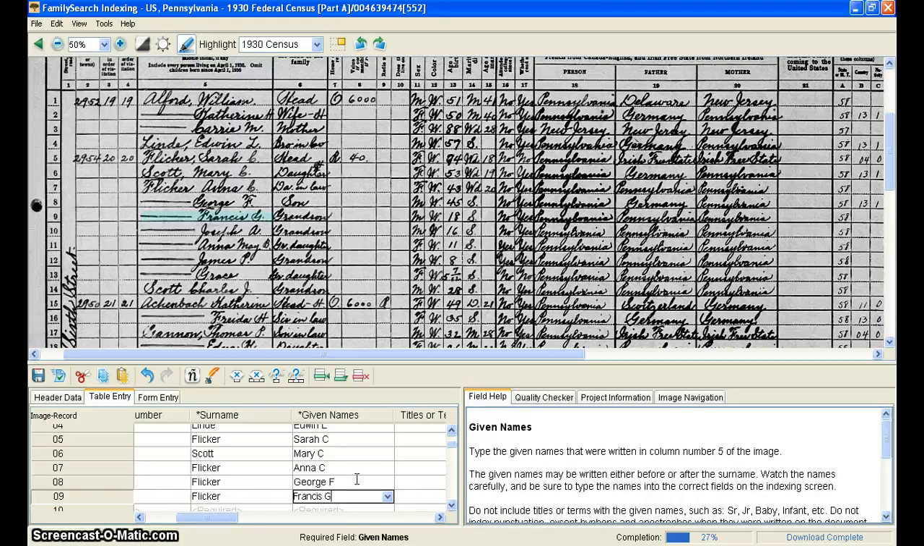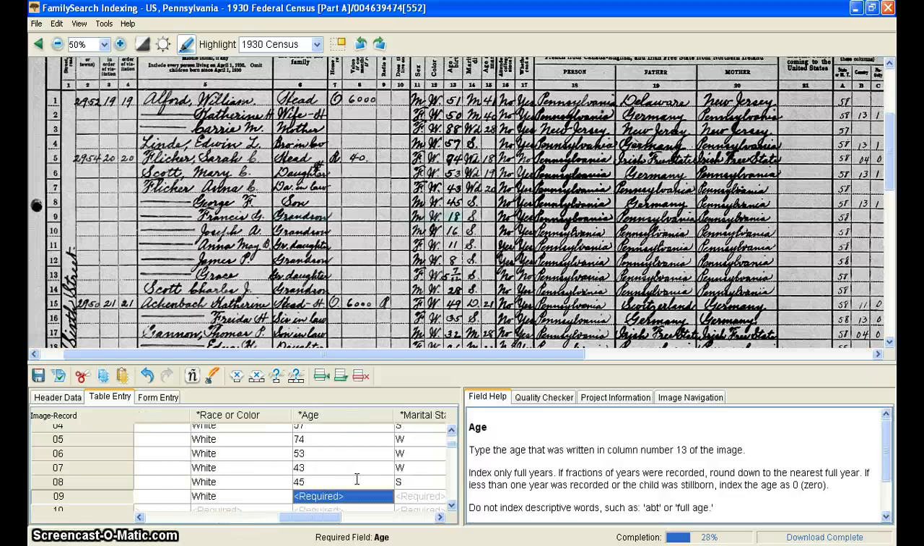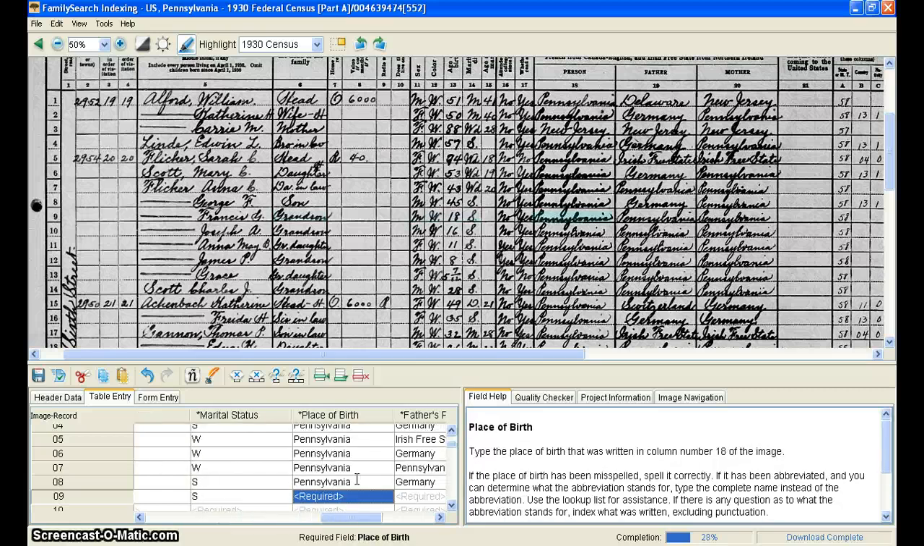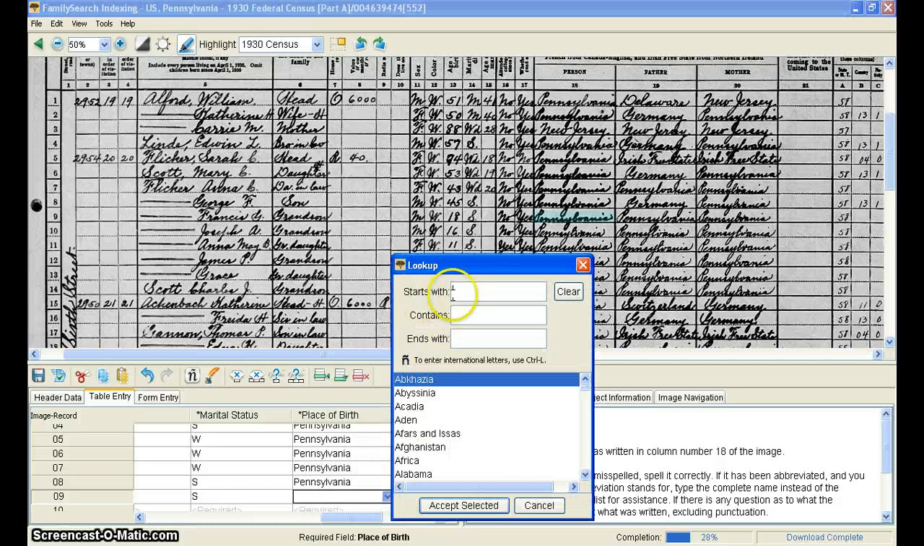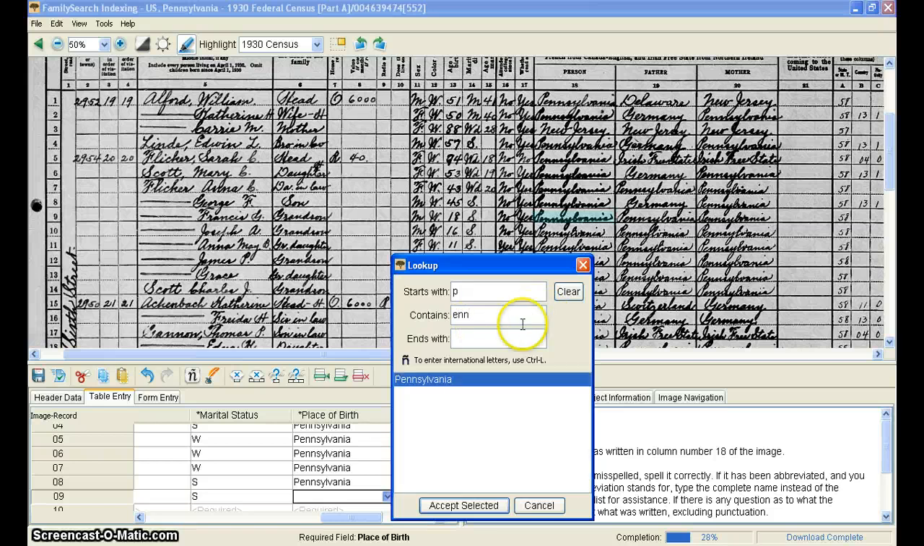Francis G. Another thing to remember as you're going along is don't get too hung up on a name or a word. If you can't understand what it's saying up here, don't get hung up on it too much. Use the lookup tool. You can do this. It is so helpful. Starts with P, ends with A, and then it brings up all of the places that begin with P or end with A, or if you can only make out letters in the middle, you can put in those, and it will bring up options for you.